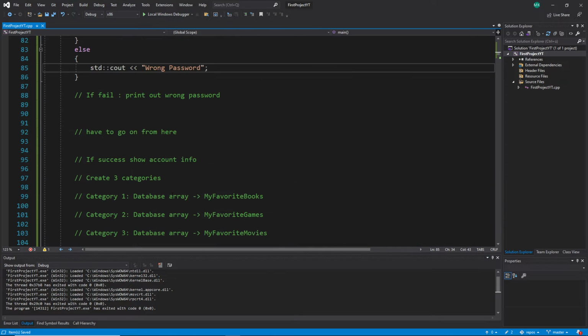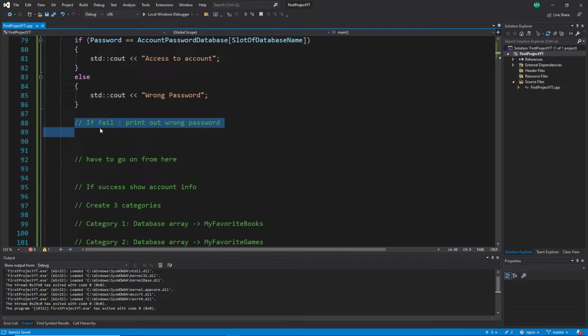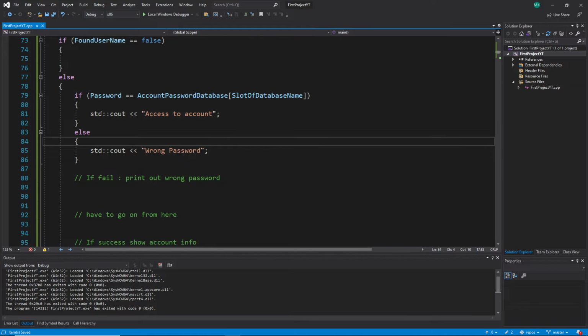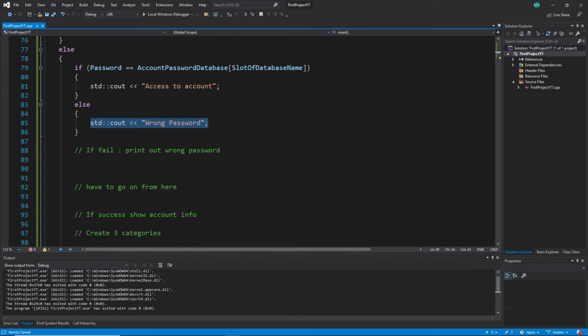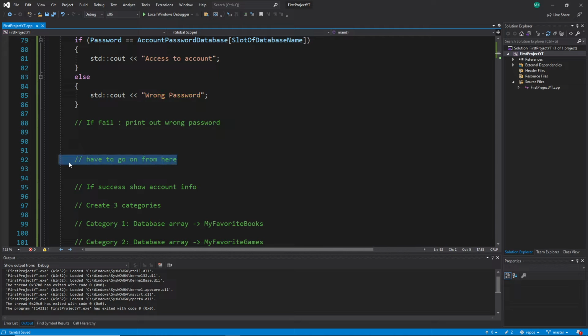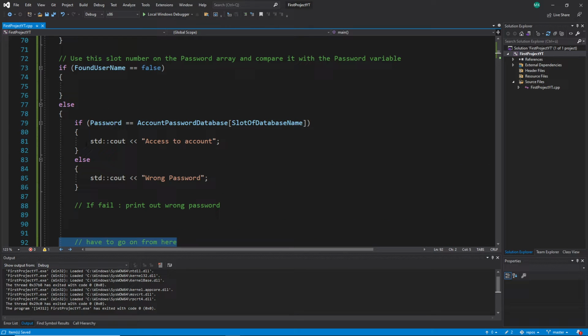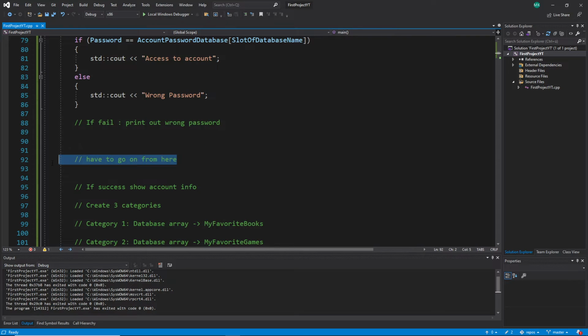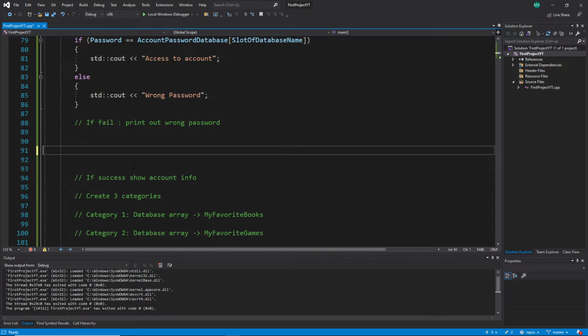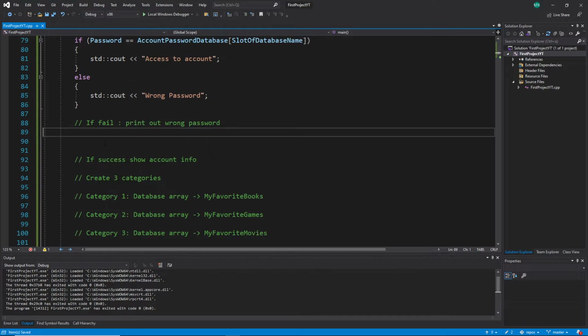Now I shifted all this up and we have finished this line here. If fail, print out wrong password. Yes, I did it here. And this node has to go on from here. That was the node which I wrote because I used this if else structure, which determines that I have to go on from here, because it works only when I found the right username and then also the password here. So we don't need this information anymore because I shifted all the comments up. I know I'm going from here on.